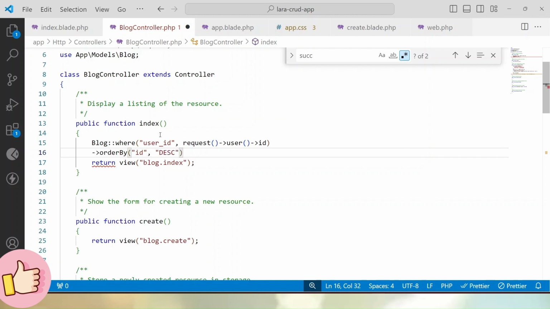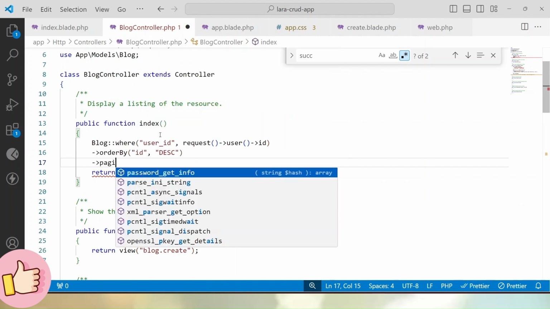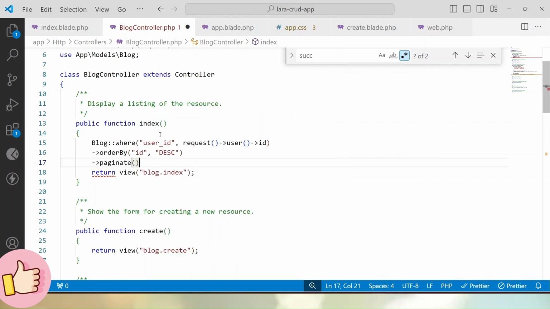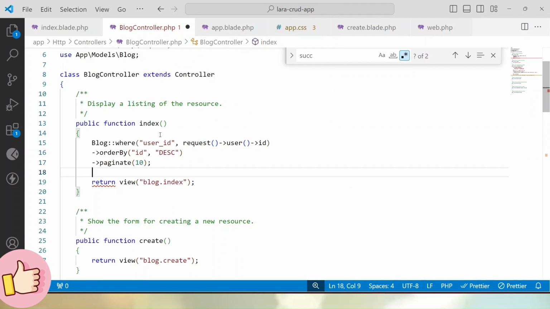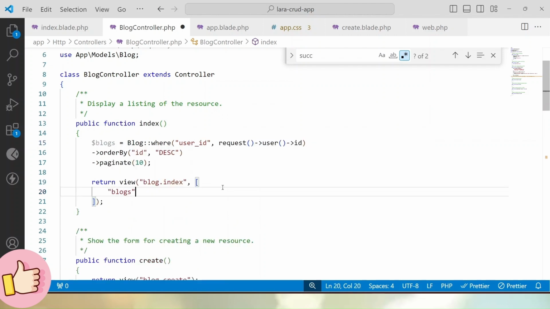It means that the post we have created last will be in the first position inside the tabular format. And also I want to implement the pagination concept. So it will be paginate and I want the per page to have 10 records. Now after getting, let's store it into a blocks variable, and this blocks variable I will return to our index.blade.php layout. So here it will be blocks and it will be the blocks variable.